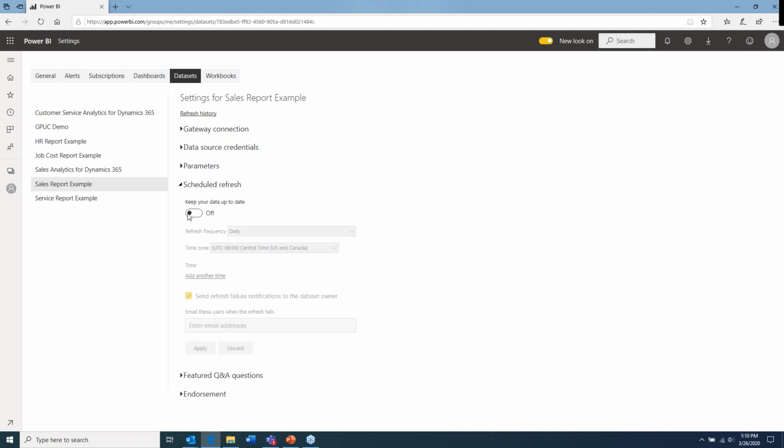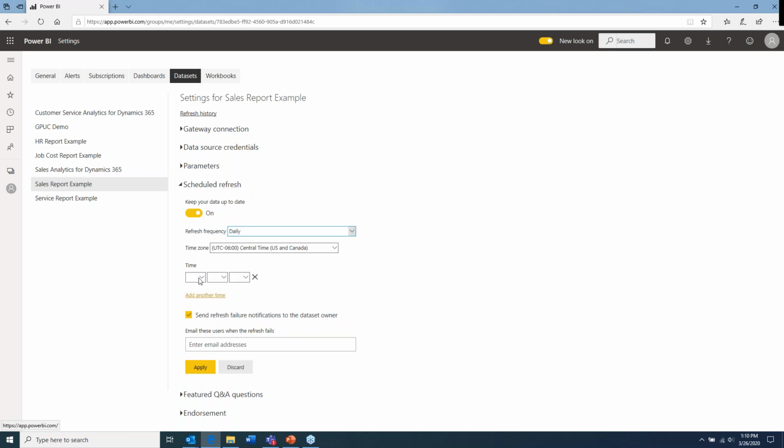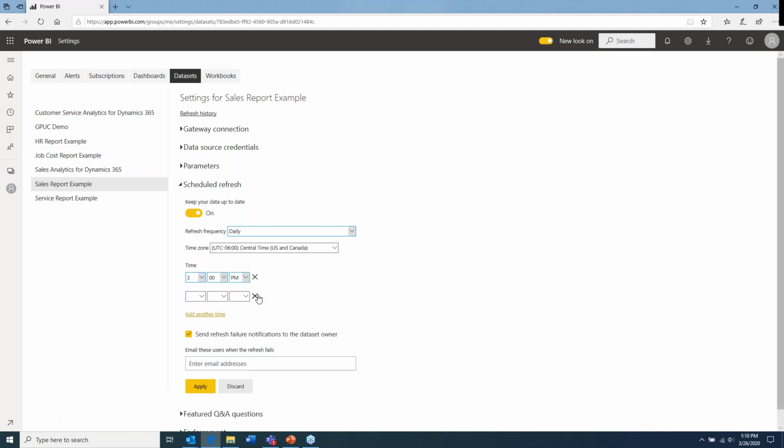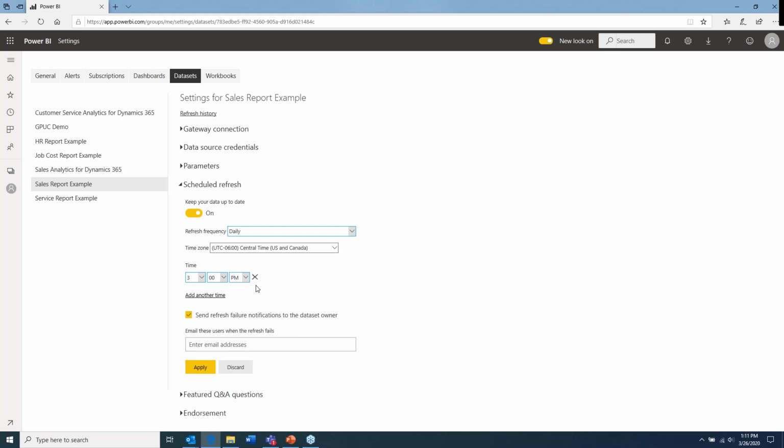And then with the scheduled refresh, so if I wanted to schedule a refresh here for this report, I'm going to flip this on. And you can choose your refresh frequency, daily or weekly. You choose your time zone, and then we go ahead to add another time. So I'm going to say I want this to refresh at 3 p.m. And you can add multiple times. You could have multiple times a day. I haven't seen too many people do multiple times a day. It's usually once a day, but you can do multiple times a day.